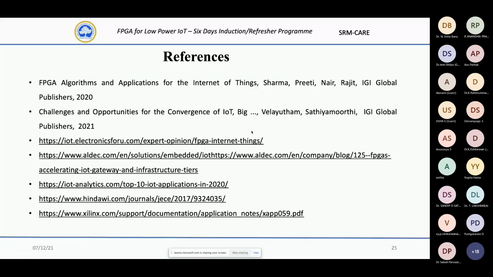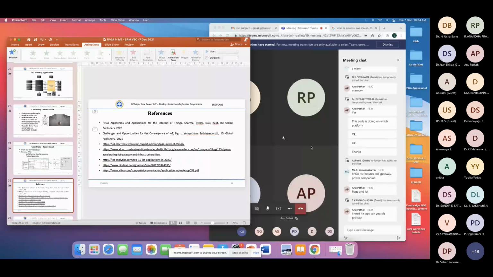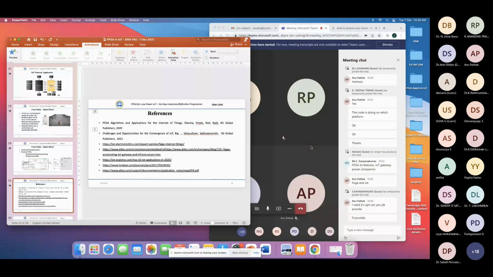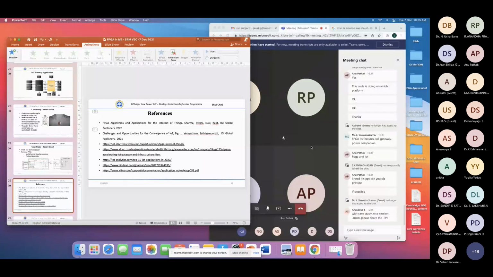Usha ma'am. Yes, I will give it to the organizer. You can get it from them. If you have any queries regarding this particular content, I'm happy to answer.